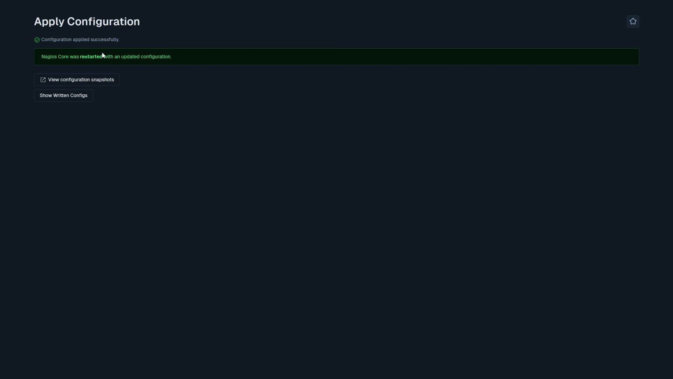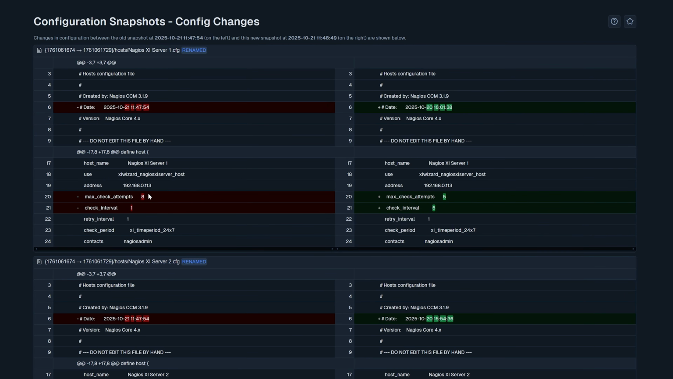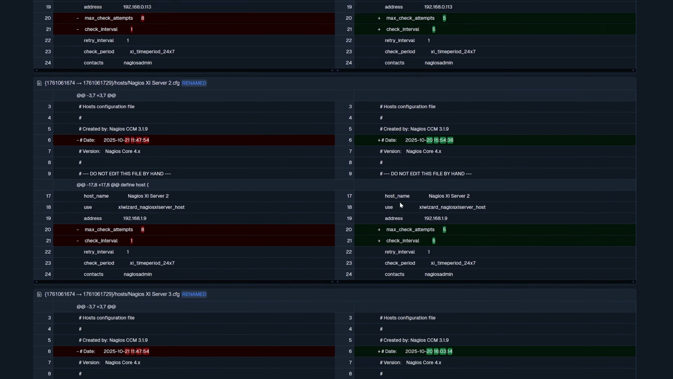It's been restarted and updated with our newest configuration. We'll view the configuration snapshots. We'll view the changes again. And it has gone from 8 and 1 back to 5 and 5 across all of our selected hosts.